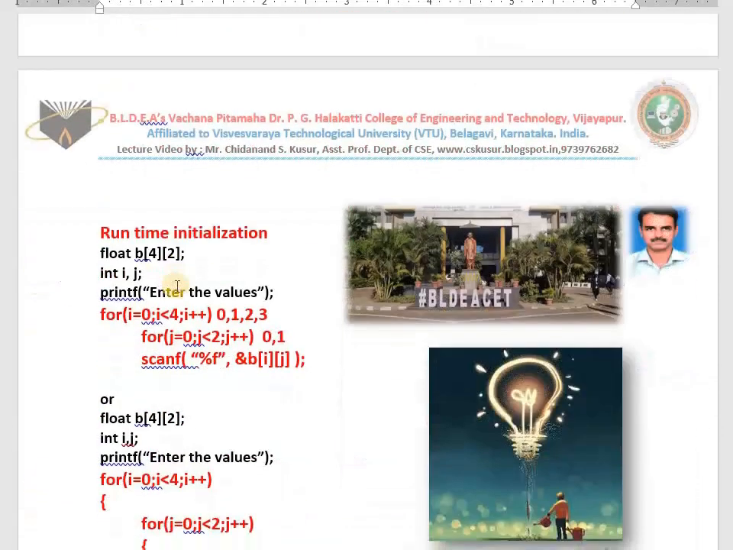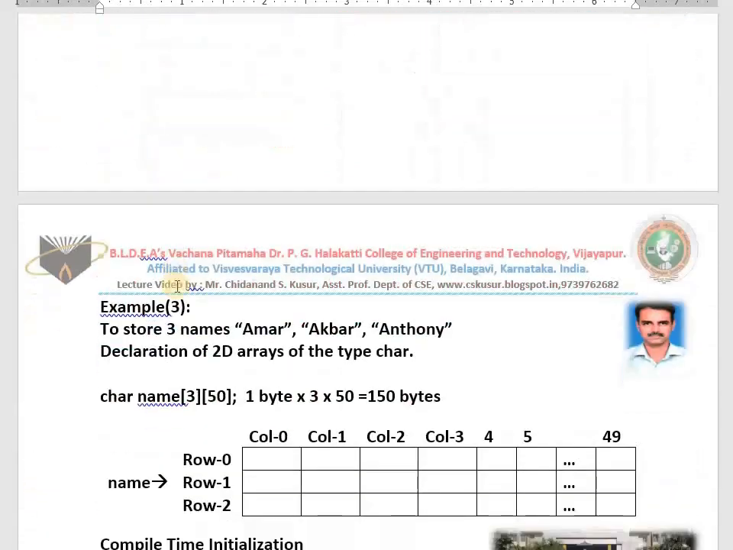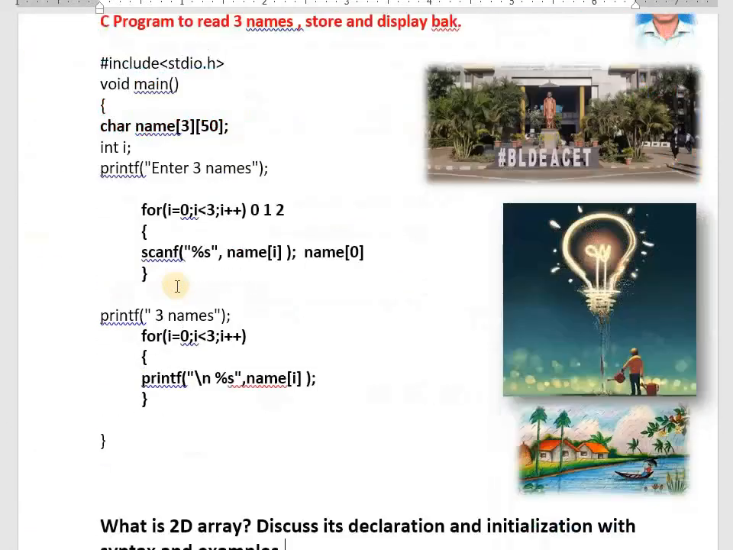Once again, the same examples I repeat for you, but with syntax. That becomes the answer for this question.